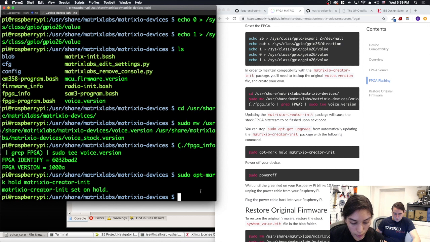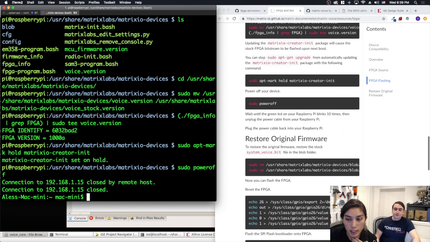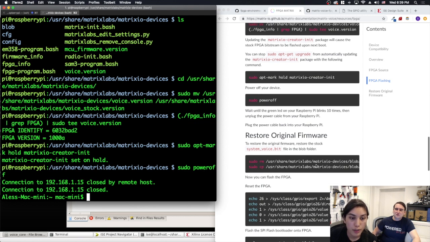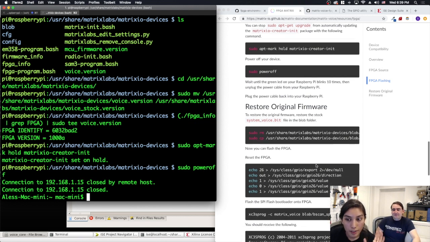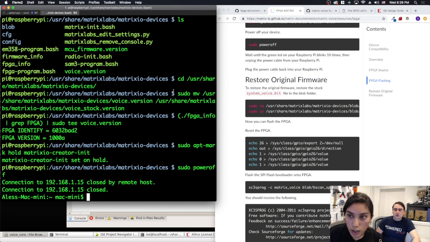And then sudo poweroff, and wait until the green LED on your Raspberry Pi blinks 10 times, then unplug the power cable from your Raspberry Pi. What I usually do is give it a couple of seconds and then unplug and replug it. There are also steps for restoring your original firmware. If you really think you messed up, there are steps to restore it to how it used to be. That's why you backed up the file in the first place. So you should be good.